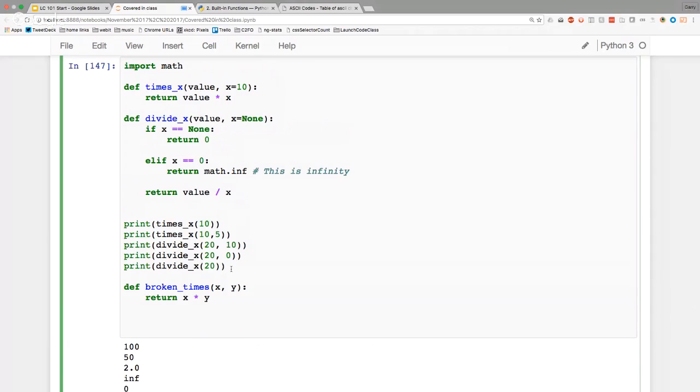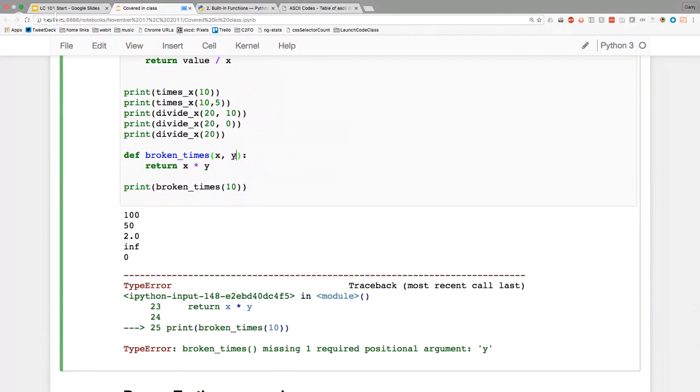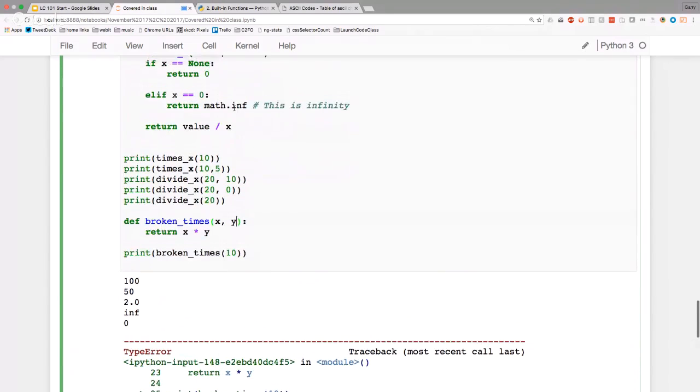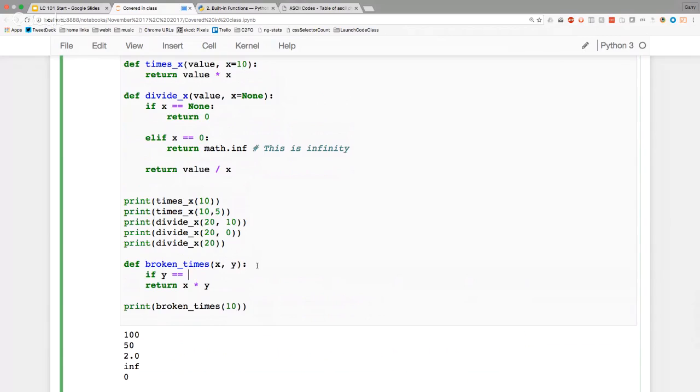I get a type error. Then I go to print out broken times, and I just do 10. What's going to happen here is this error is a type error because all parameters, unless they are assigned a value to start with, are required. So the question was, can I not just check, in this case, for x equal to none?